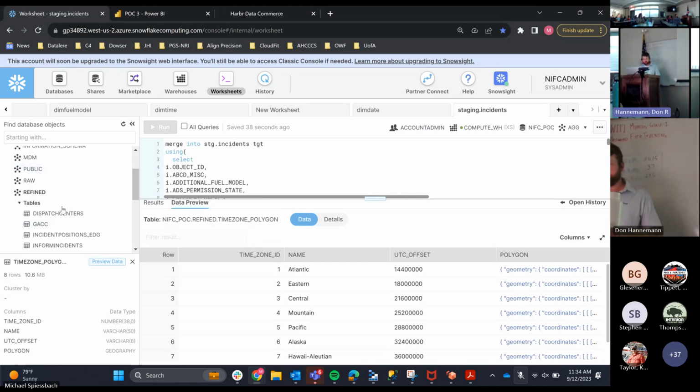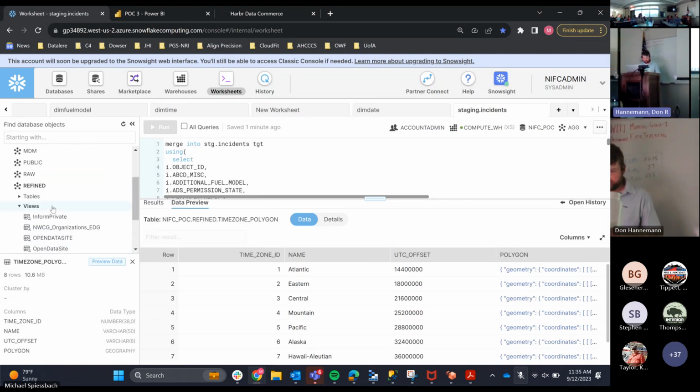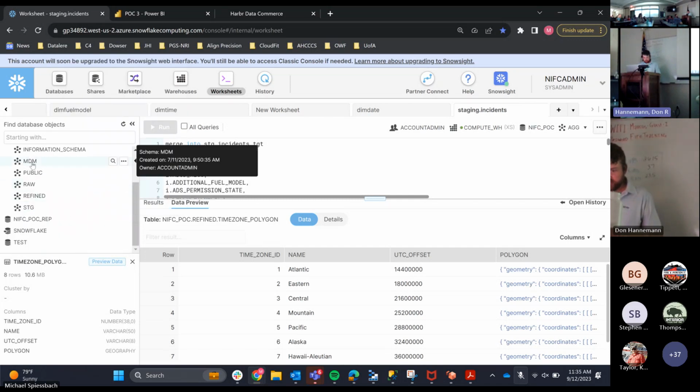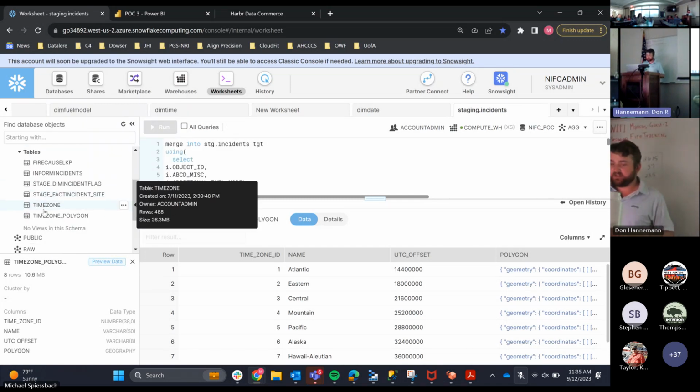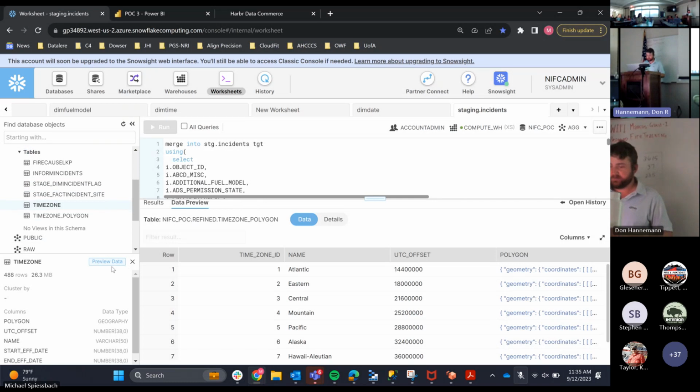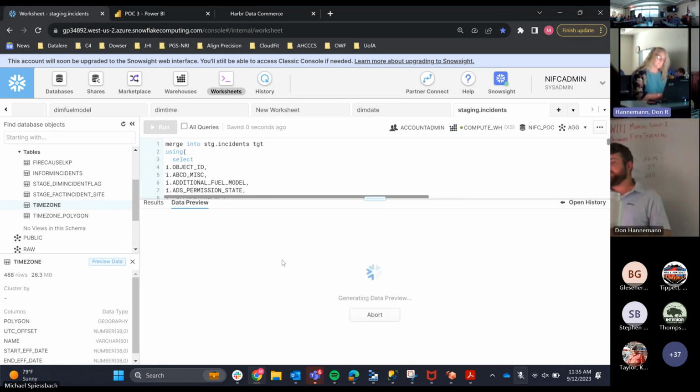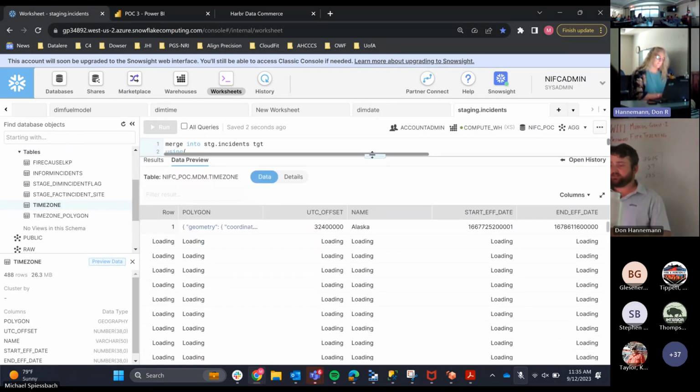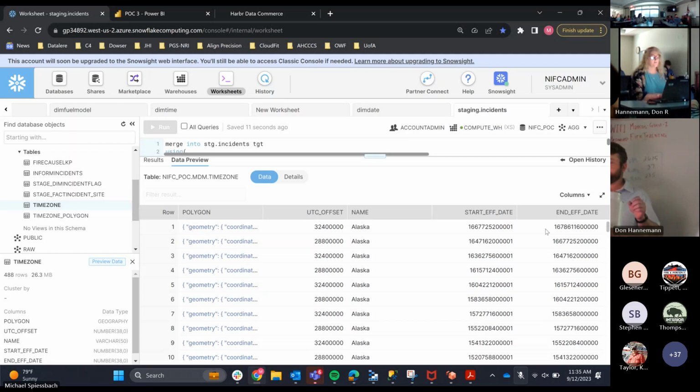So after some further refinings, find it here, kind of in our reference data. So we have 488 rows. And what this looks like is, for the Alaska time zone, we'd have our start and end effective dates. So we're able to not only say this point is in this polygon, but the date of this incident was between these two dates. So we know what the exact UTC offset was.